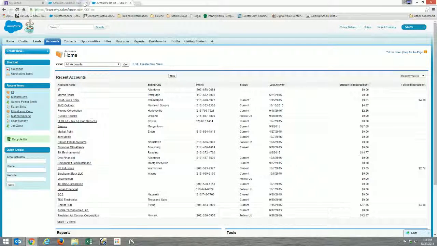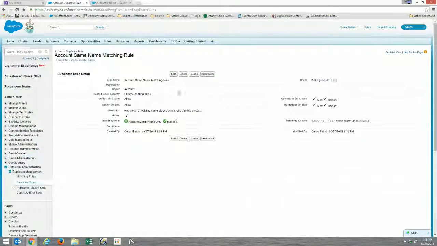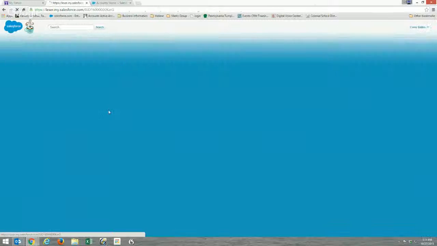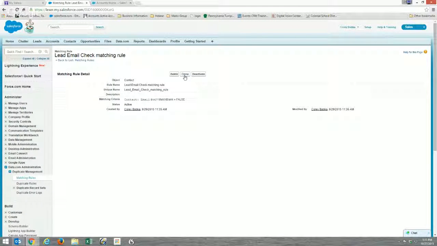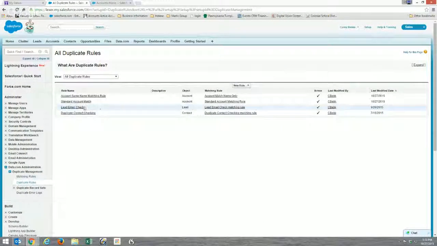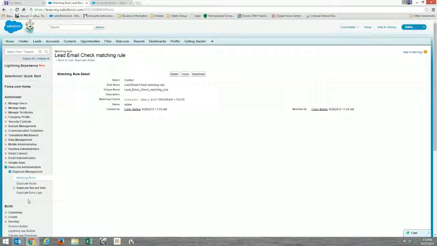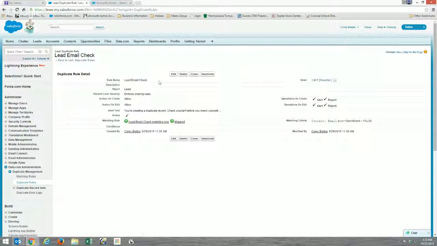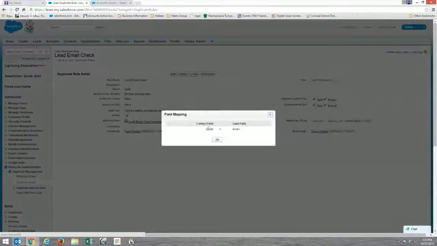Now, something that we don't include in the tips, but that you can do, is matching rules as well. This is what I've done. I look at the lead, and if I go back, I want to look at the duplicate rules. If I look at lead email check, this one right here, that's my matching. If I look at the mapping, it will say contact email and lead email. That's what I'm actually comparing against.